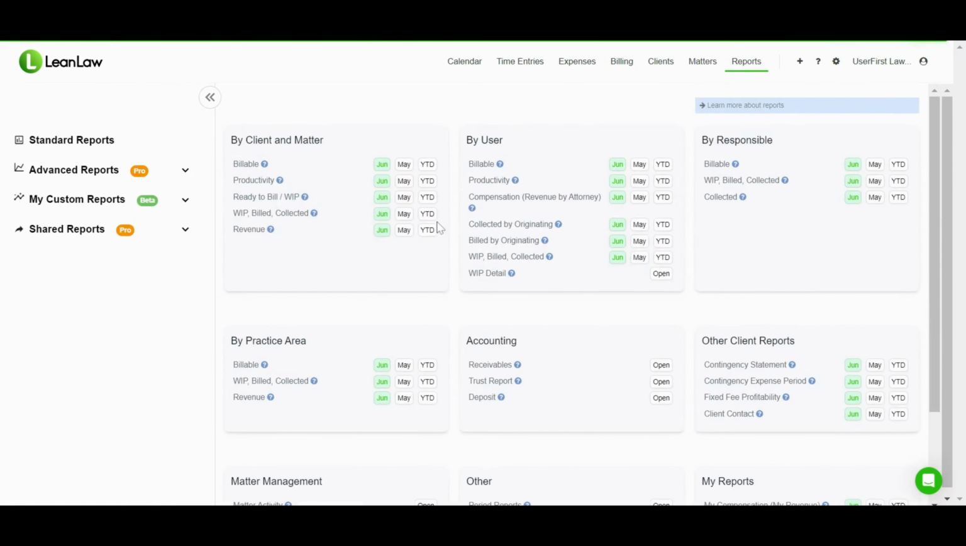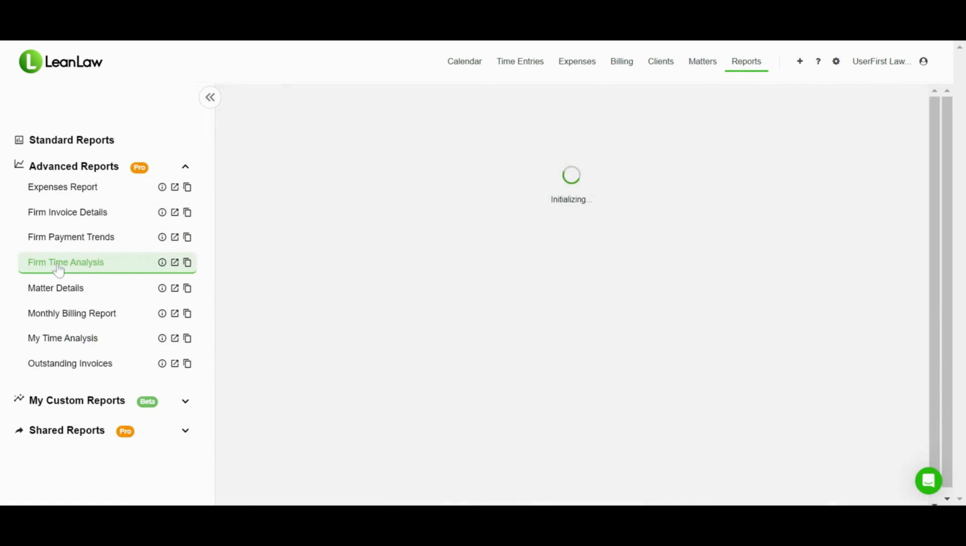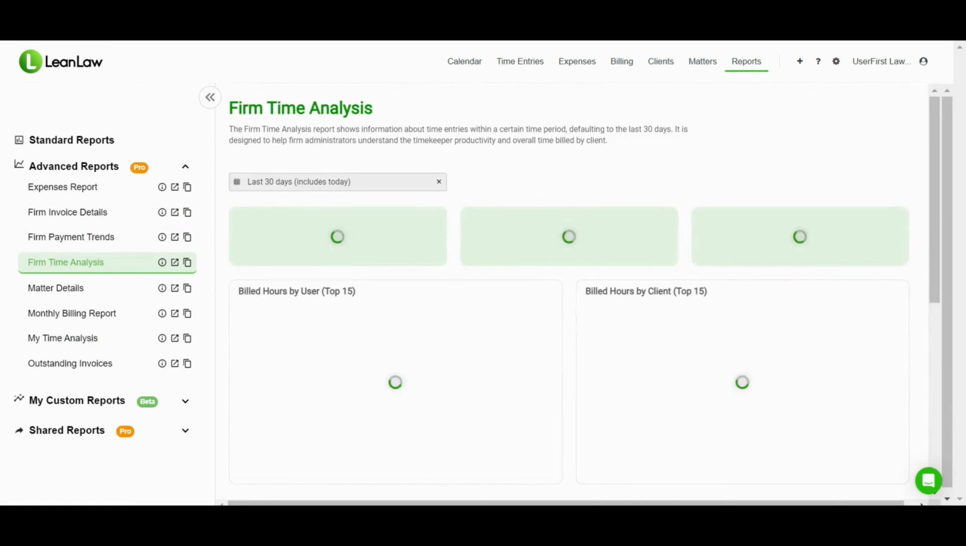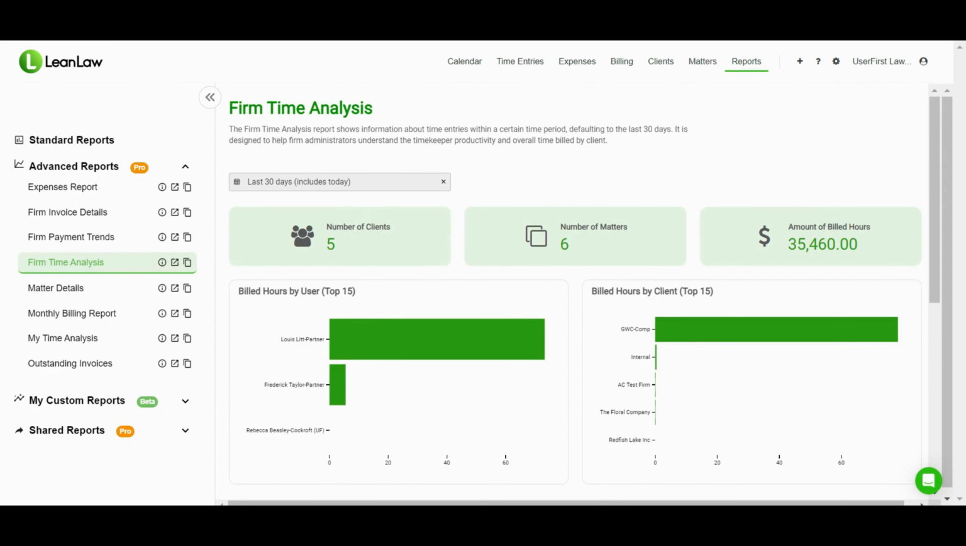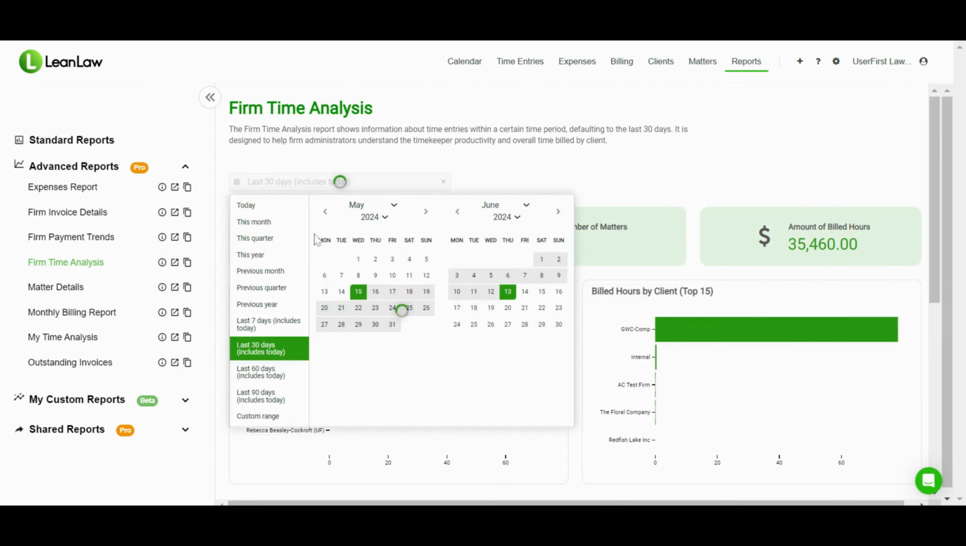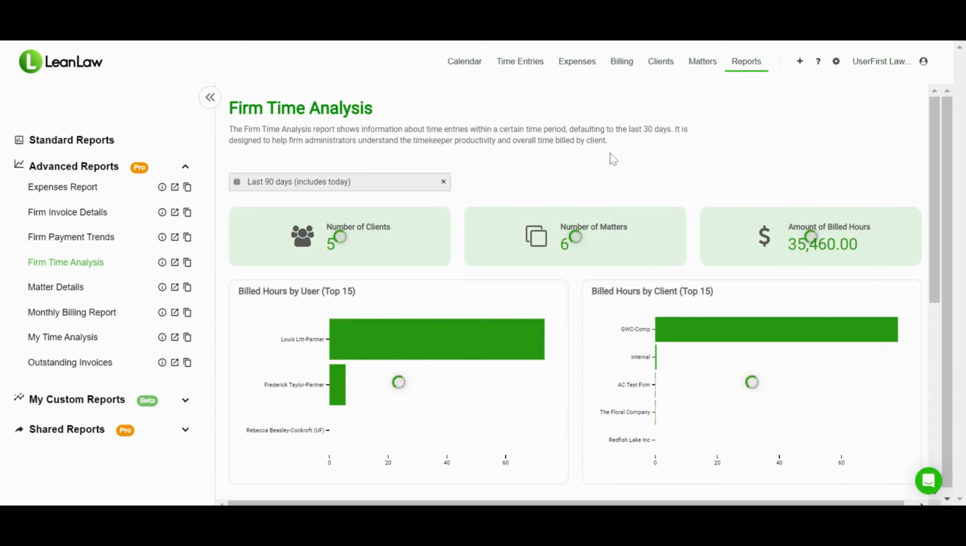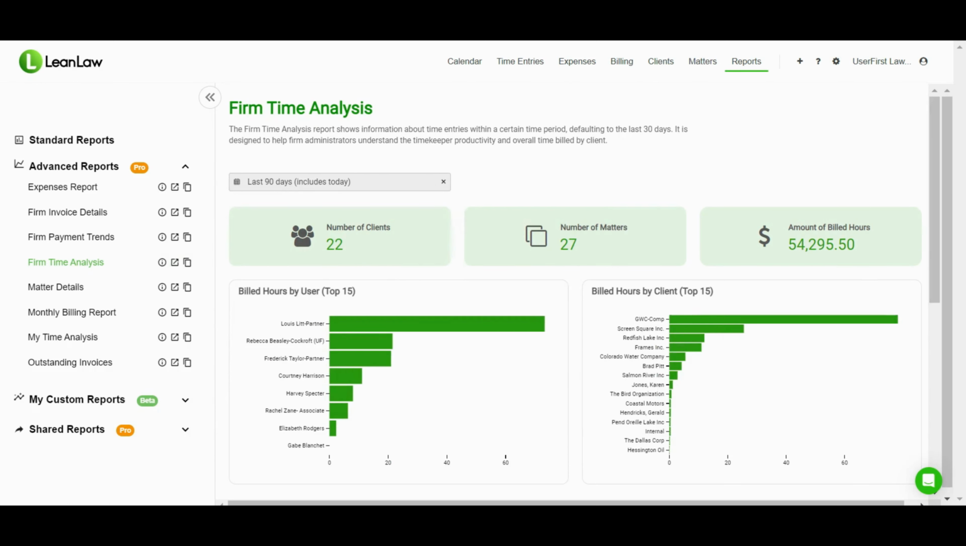Now we're also going to go back. One of the things that we hear commonly from firm administrators is that they spend a lot of time nagging the attorneys at their firm to enter their time. And that can be kind of a painful process to make sure that time's entered on a regular basis. So our firm time analysis dashboard here is designed to give you an overview of what's happened across the firm in terms of time entries.